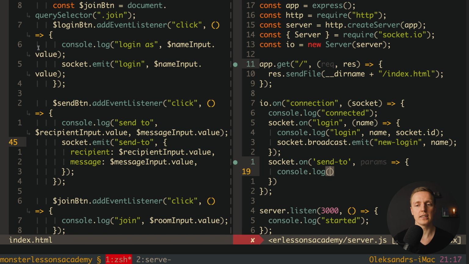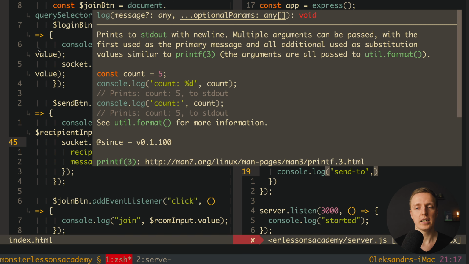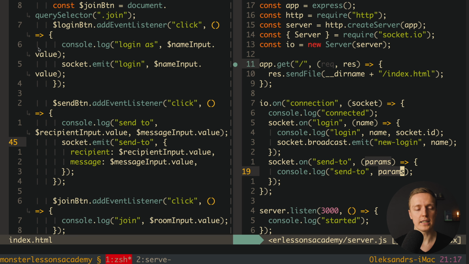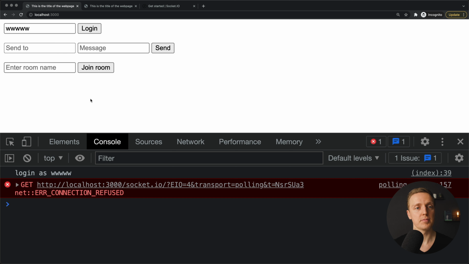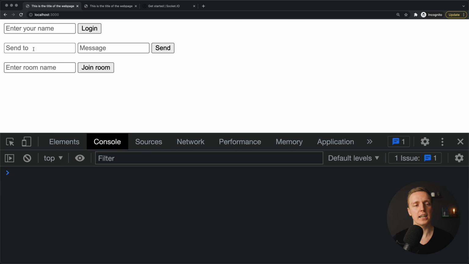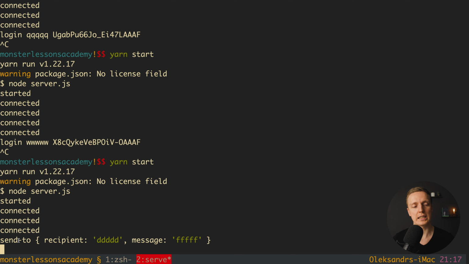So we want to write here console log send to, and here we want to check our params that we are getting. Now we must restart our web server and send our message. So here I am on first tab, and here I want to send to, it doesn't matter, and message also doesn't matter. And actually here inside console log we can see send to recipient and message, which means we successfully emitted our event from the client and we got this event on our backend.